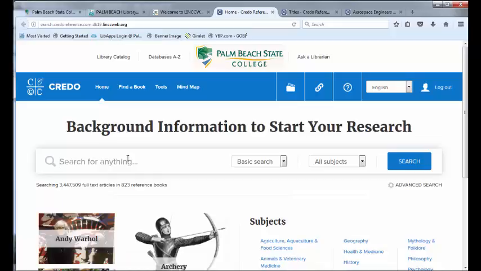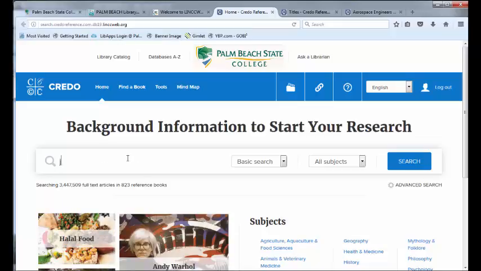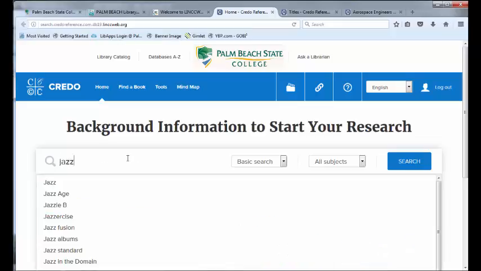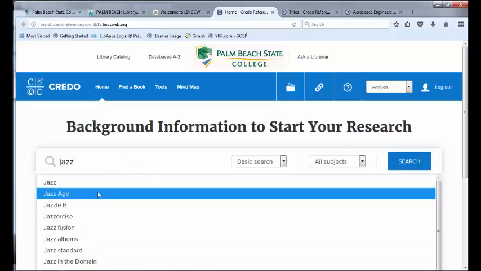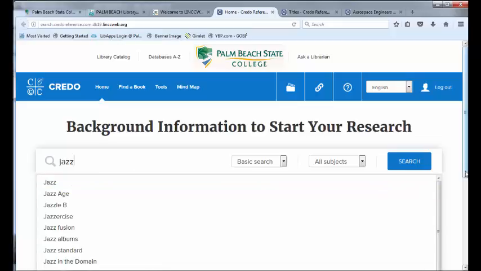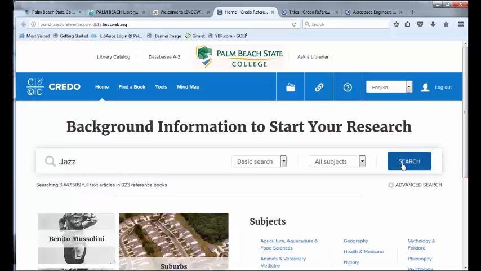Going back to that initial page, you could also use the search box if you knew what you were looking for. So again, Credo Reference has reference books including encyclopedias and dictionaries in a variety of subject areas. So let's say that I was doing a project for a music class and I was interested in doing a project on jazz music. We could search for jazz, and as you can see, it has all of these suggested search terms here. I'm just going to stick to jazz and search for that.